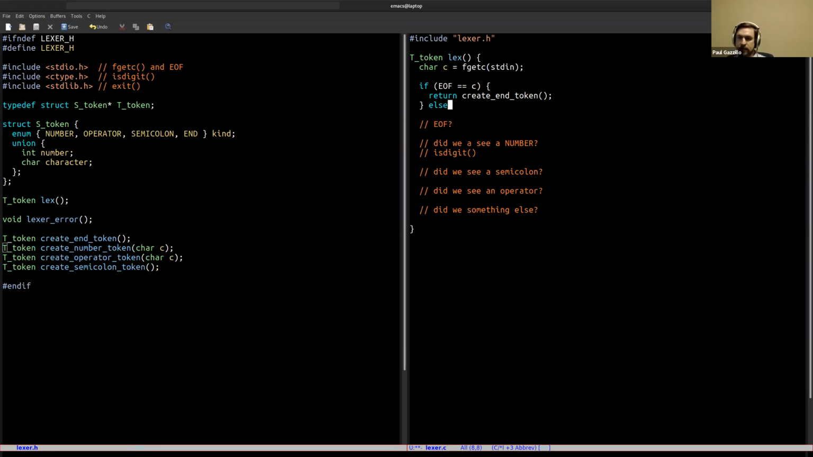Okay, so let's check whether it's a number. As I said, there's this isDigit function, and that's how we check whether something's a digit or not. And so what do we need to do if we see an ASCII code for a digit? Somebody said we need to do A to I. And some others are saying create a number token.